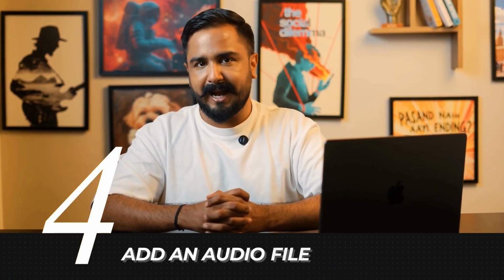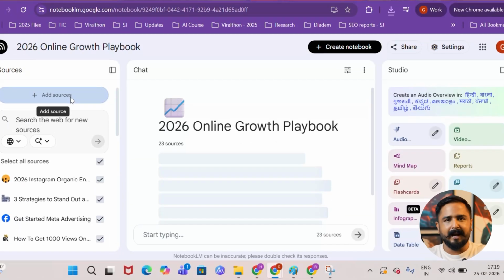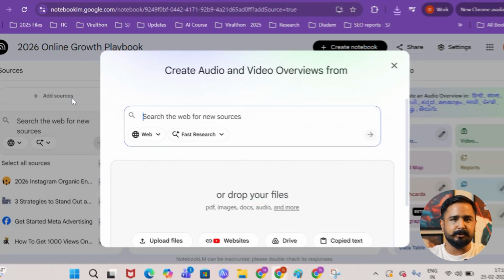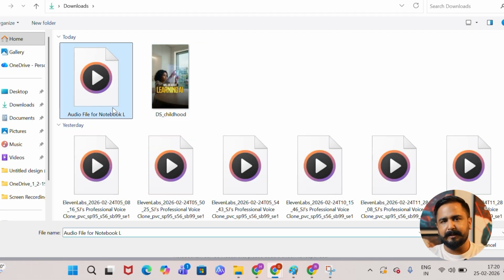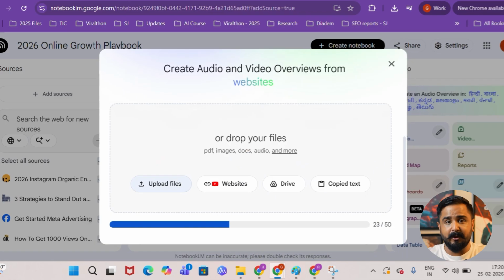Now step 4. Add an audio file. And this is the most underrated feature in all of NotebookLM. You can add audio files as a source. Click Add Sources, Upload Audio File. I have a voice note I recorded on my phone. Watch it upload on the left panel.